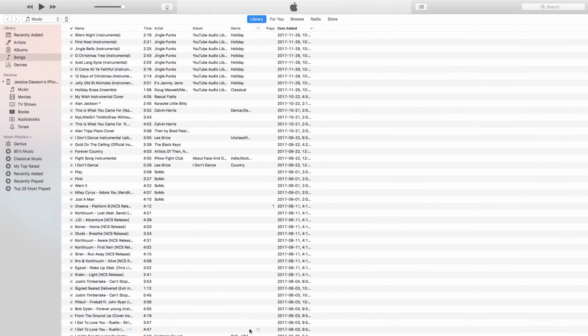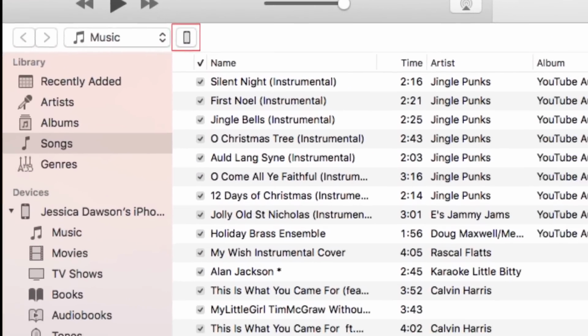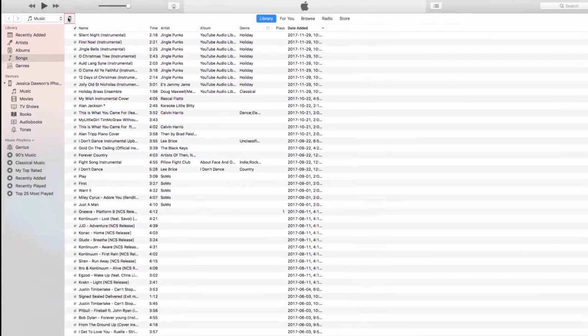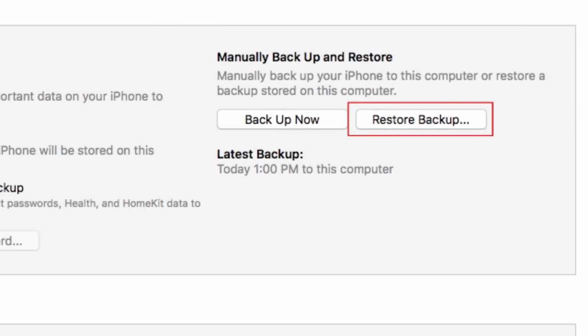Now plug in your new iPhone. Open the details for your new iPhone, then click Restore Backup. This will allow you to import the data from the backup you just did of your old iPhone onto your new iPhone.